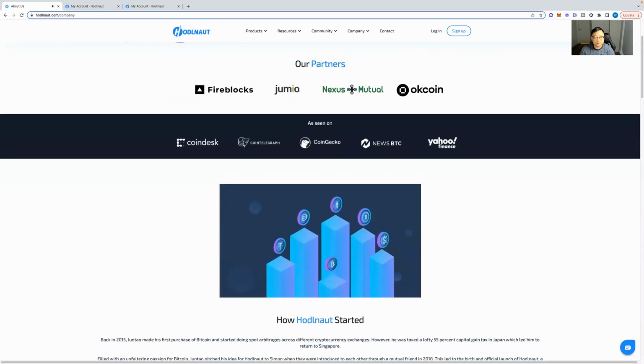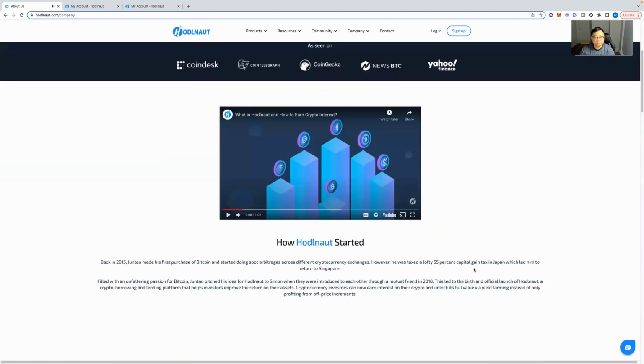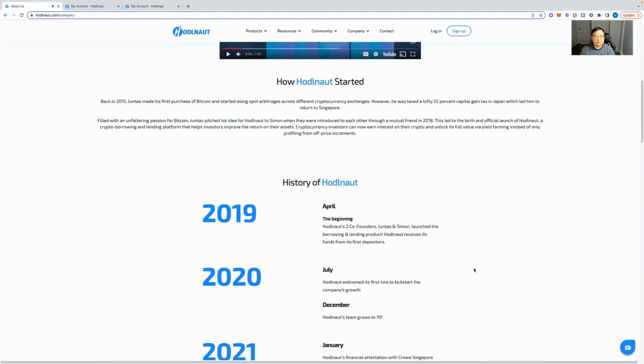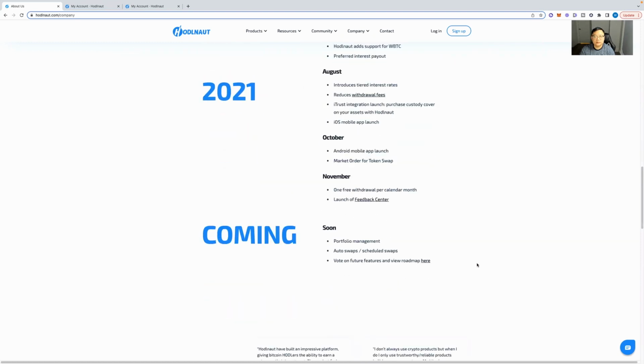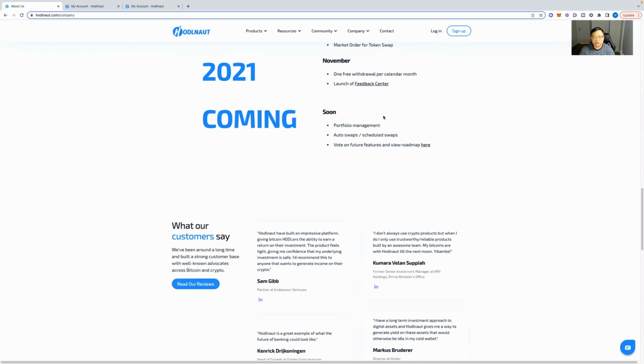So what if there's a way to get more yield? Kind of breaks down everything. Looks like it started back in 2019. So it's been around for a while. So they're also looking to do some more future things like portfolio management, auto swaps, scheduled swaps, and vote on future features and view roadmap as well.